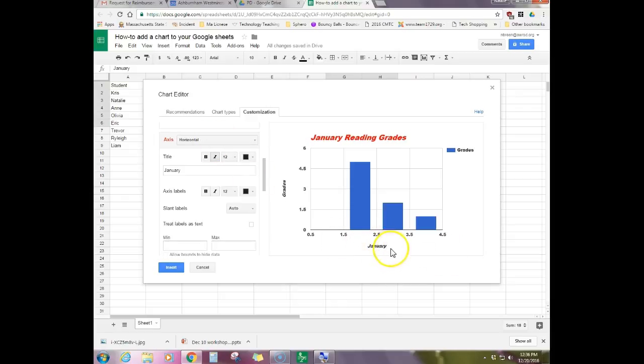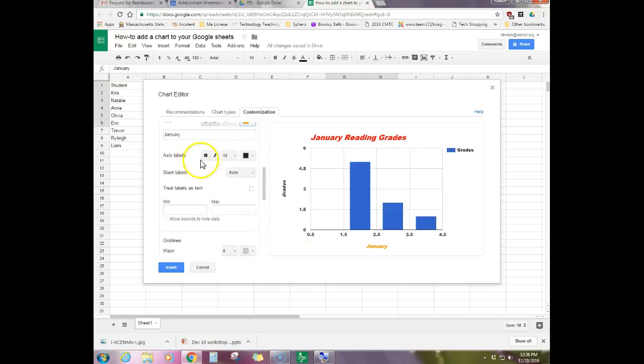horizontal, down here at the bottom, the label, I'm sorry, the axis. And so this is January, and if I want to keep January, that's fine. I can make it bold. I can also customize it a little bit. I can change the color, maybe if I wanted to have it green. Oh, that looks horrible. Maybe orange. And then the axis labels right here, I can also change those.